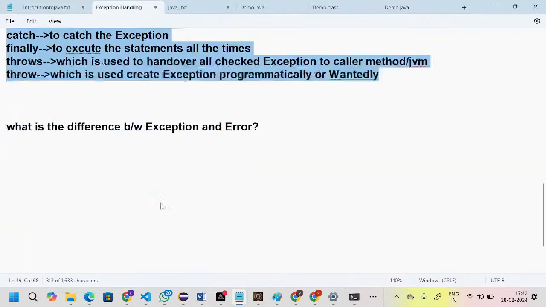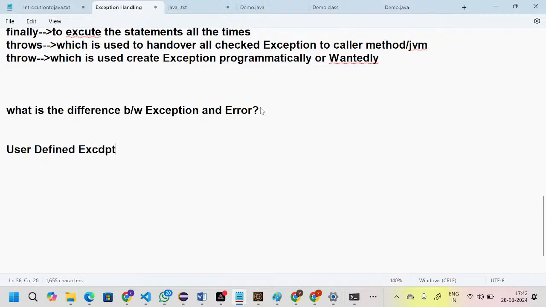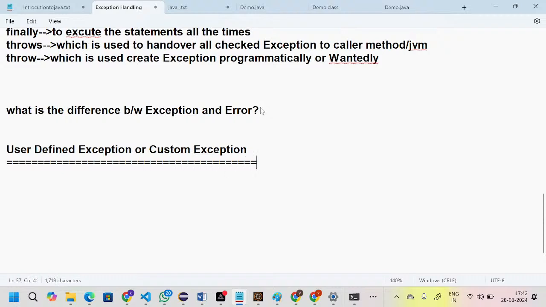Okay, with this we have only one topic left, that is user defined exception, or you can say custom exception. Whenever you are creating a custom exception, we need to follow some rules. What are the rules? For example, when will you go for a custom exception? I will show you.